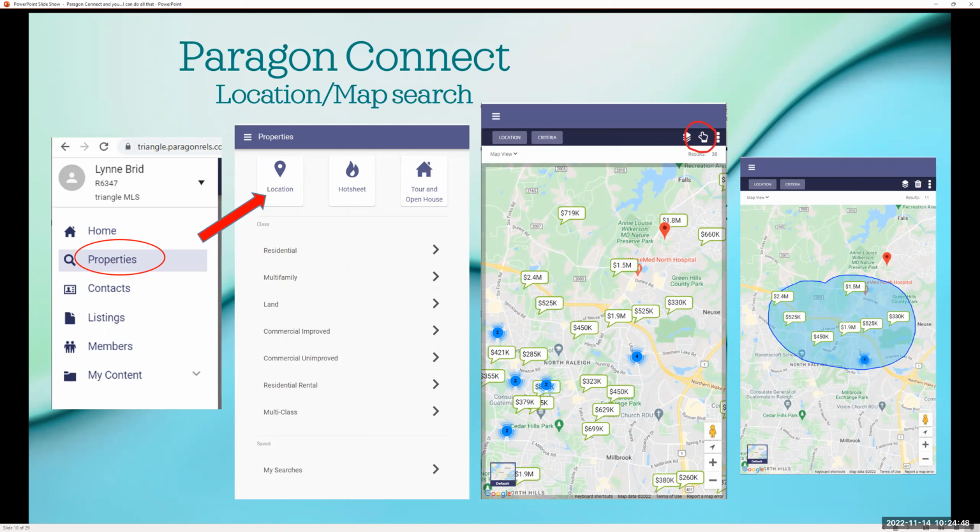So the first kind of search, location search, is how you can do a map search in Paragon Connect. Now, keep in mind, this is the mobile optimized version. So we are limited to just one shape at a time, unlike in the professional version, the desktop version, where you can do up to 10 map shapes at once on a map if you'd like.